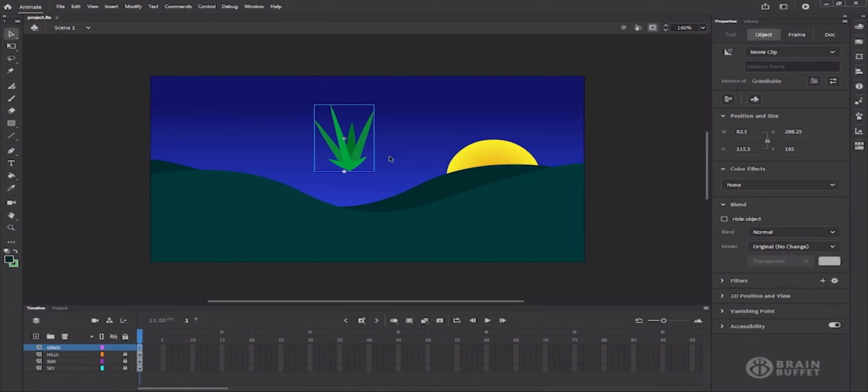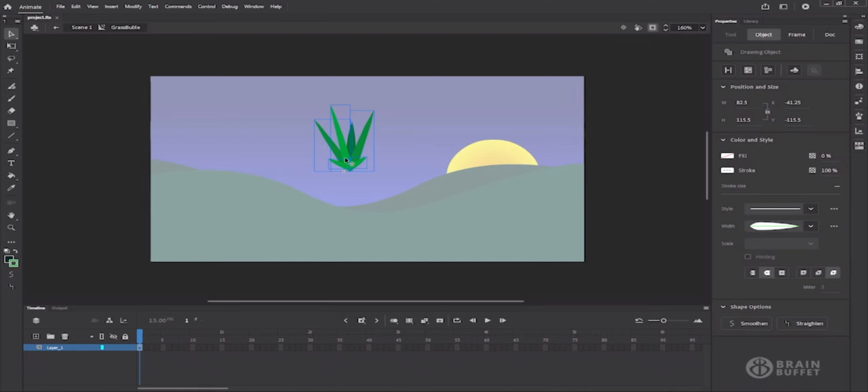Anyhow, let's actually edit this grass bundle in place because what we want to do now is create some nested animation where these little leaves of grass just sway back and forth a little bit in the breeze. So to edit in place, we simply double click upon the instance on the stage. So I'm going to double click. And immediately you notice a couple things have changed. The background is all grayed out, it's all disabled because we're no longer in that timeline.